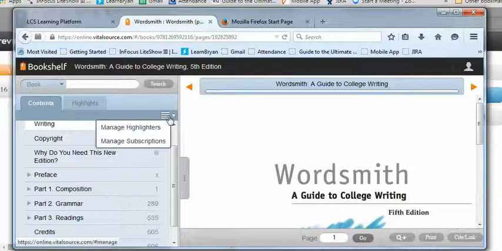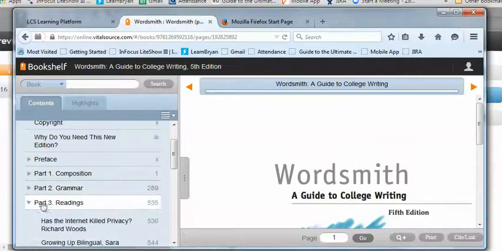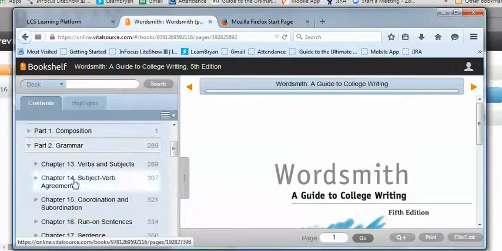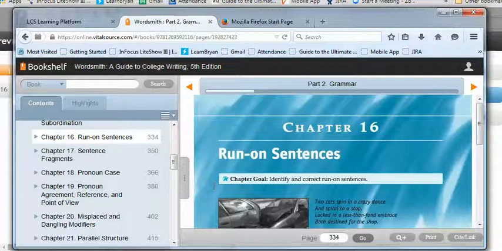Because when we go to contents, you'll see that you can go to part 1 or down to the readings. The reading exercises are all in part 3, and then part 2 has all the chapters for grammar. So even if I start in part 1, I can skip ahead to chapter 16.